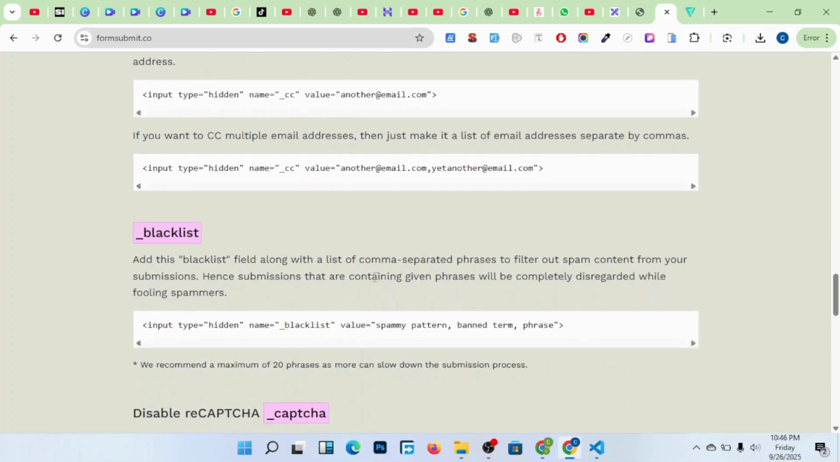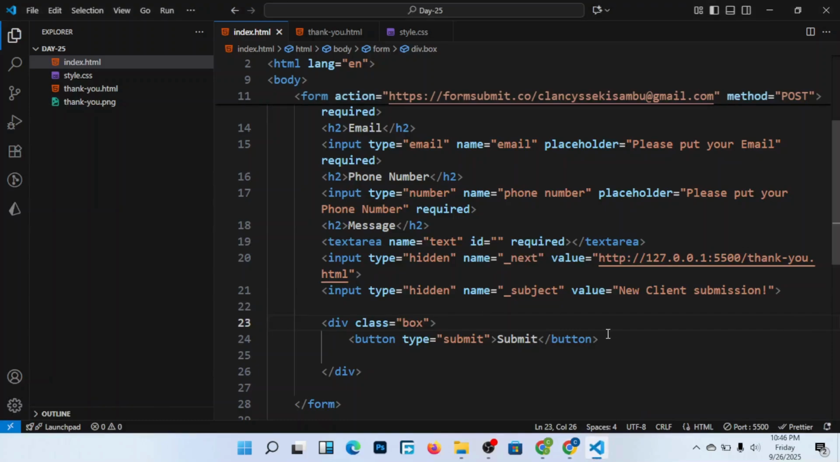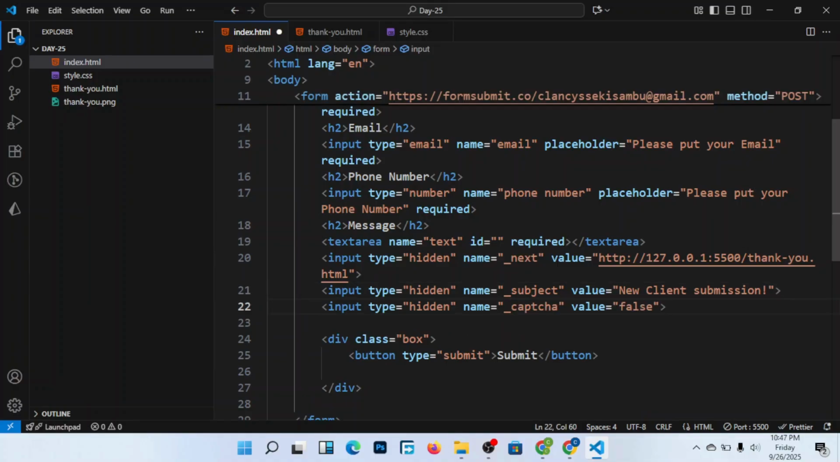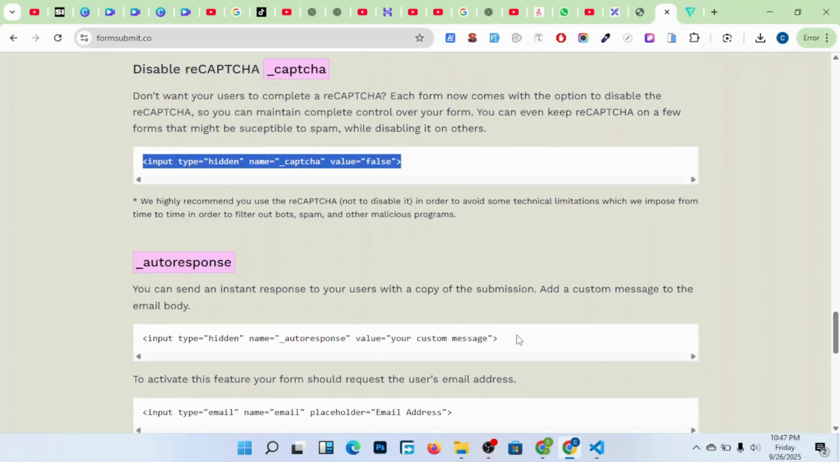Blacklist, this one you add to the blacklist like that. Recaptcha, you may not want users to complete recaptcha. Each form now comes with an option to disable the recaptcha, so you maintain complete control over your form. You can even keep recaptcha on a few forms to prevent spam. This one here we can remove. We can also put this, and put that also there. Then we're removing recaptcha.